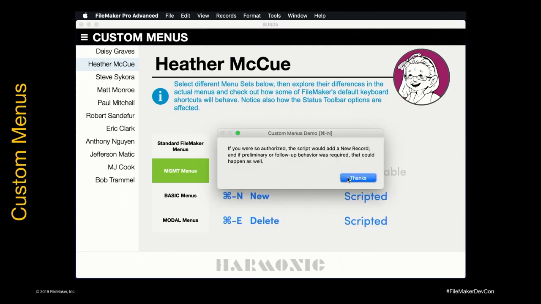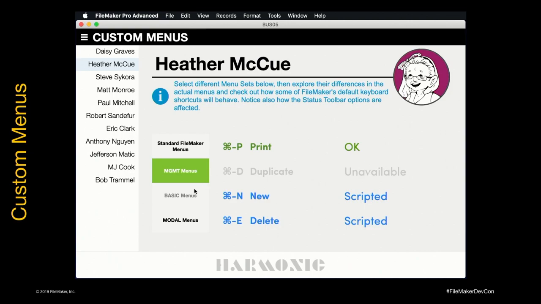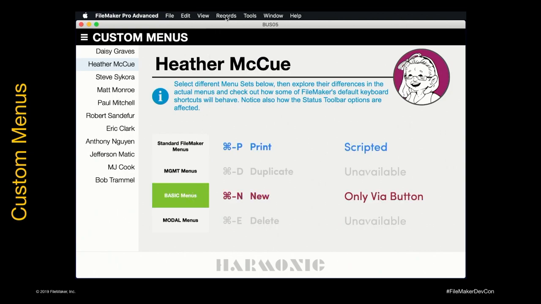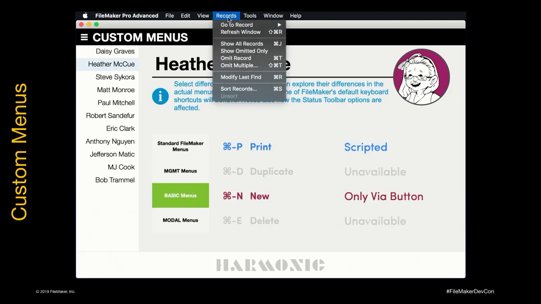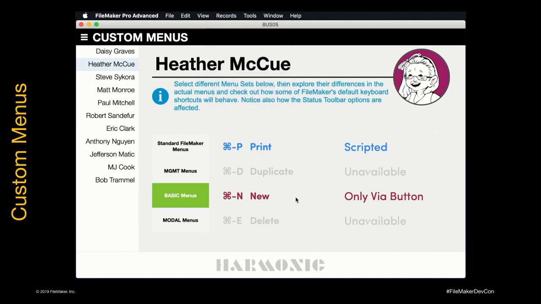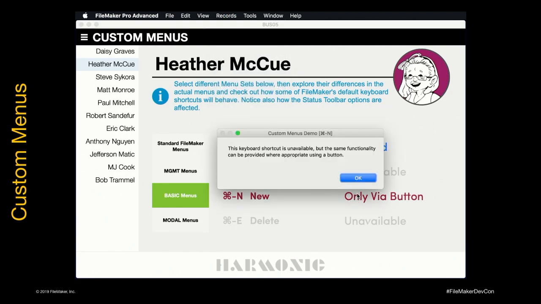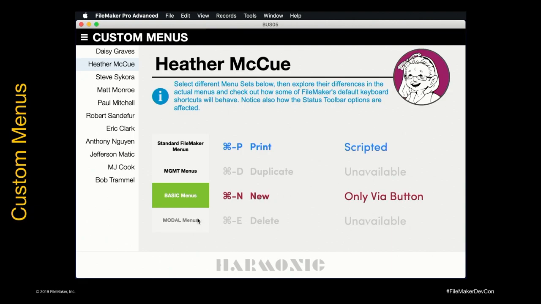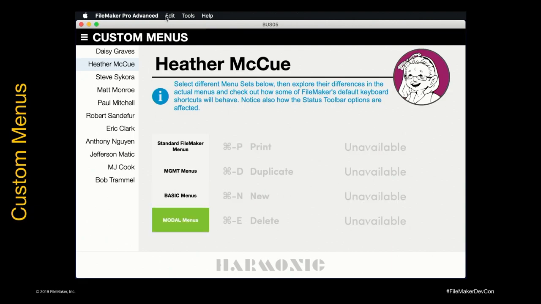And if someone were to select, whether by keyboard shortcut or from the menu, new or delete, a scripted action is going to occur instead. When we move to basic menus, they're not there at all, keyboard or otherwise, so if we want to give them those privileges, those functionalities, we'll have to give them a button or some other access to it. And of course, modal menus usually are going to have nothing other than perhaps those keyboard shortcuts that someone needs while they're editing a field, because they will have no menus, obviously.